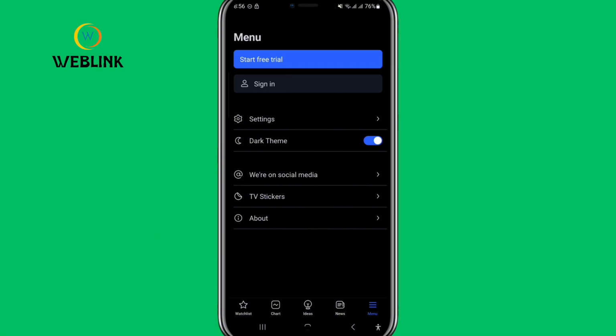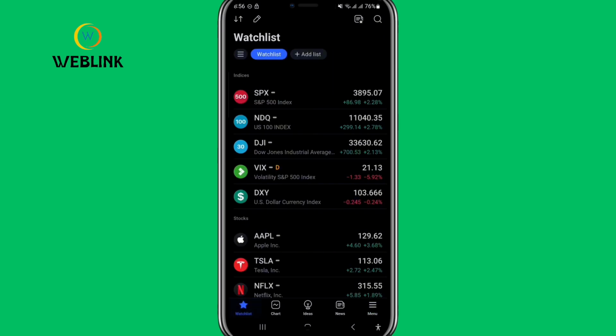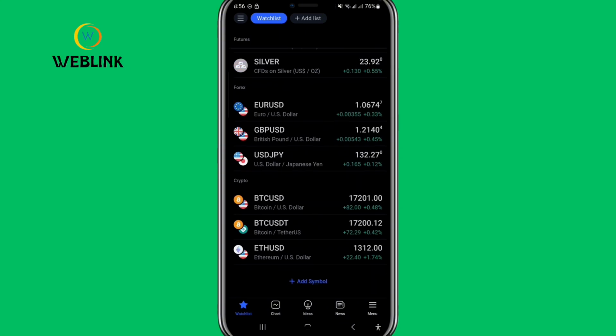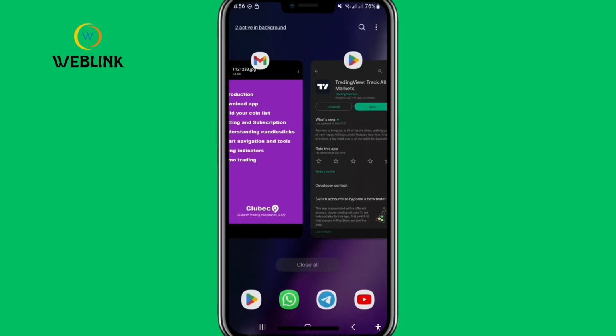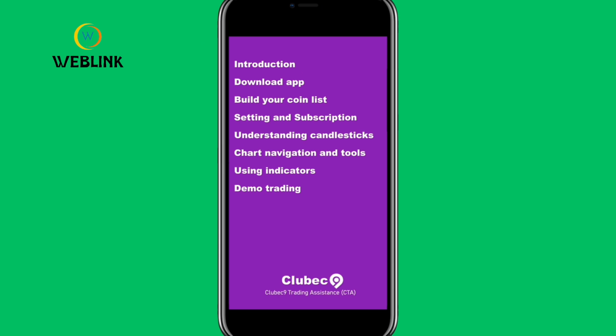Now what I want to explain is that I'm not going to sign in now, okay? But if you are new to TradingView and you sign in, you're going to see this interface. I want to teach you how to set your own interface because it's very, very important. And that is where we have building your coin list. So we are here now. I've talked about the introduction, then we have already downloaded the app. Then the next one is build your own coin list, and that's where we are now.